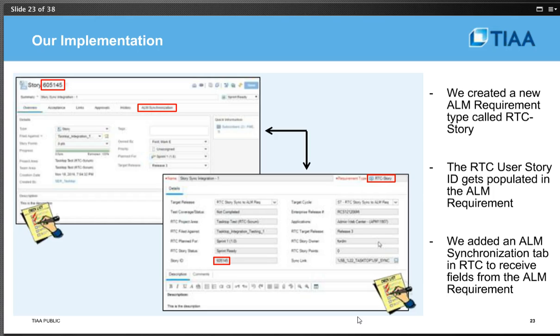We could also control being able to read and write in the field. So we could say we want information to come from RTC, and we want it to be able to show up in ALM, but we don't want people to change that information in ALM. So we can make it a read-only field, and then they know, hey, I can't change this information, it's read-only. And then we could, of course, allow them to modify any information that they would need.